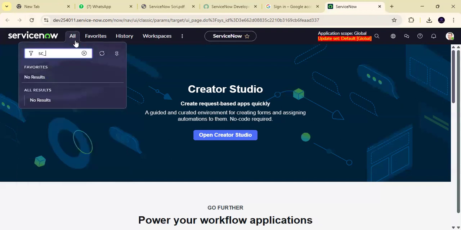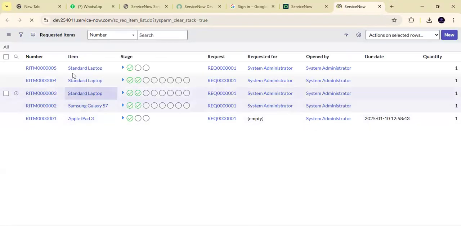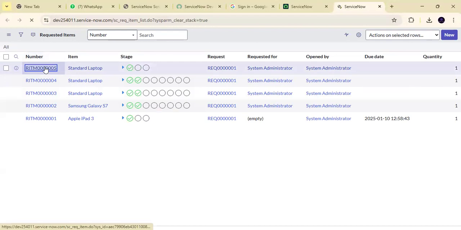E underscore REQ underscore item dot list. This is the request item table. So here you can see if I am opening one RITM. So this can be a scenario.